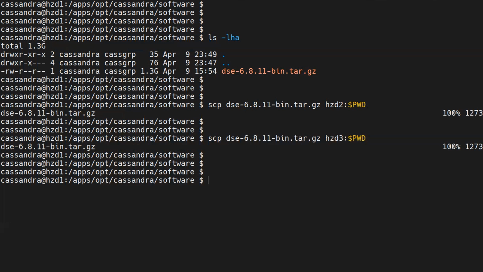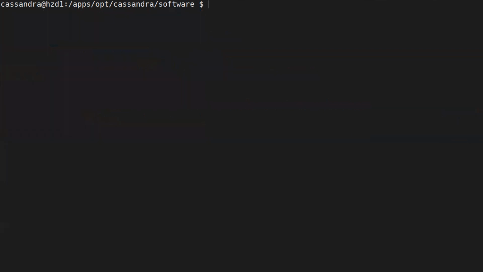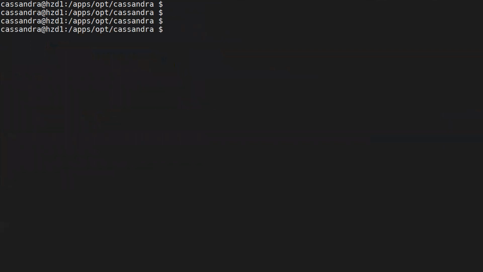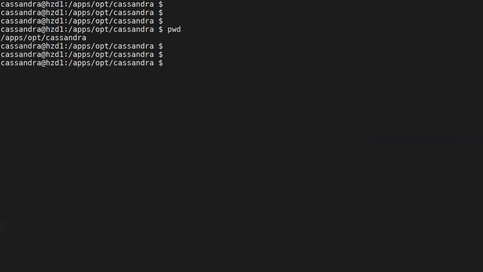Okay, now that we have the software downloaded, let us continue to install and configure this software. We will first configure everything on one server and we will copy the config files to the other servers later on when we are ready. As you can see here, I have logged into HZD1 server as Cassandra user. I'm in the home folder for Cassandra user and home folder is /apps/opt/cassandra.